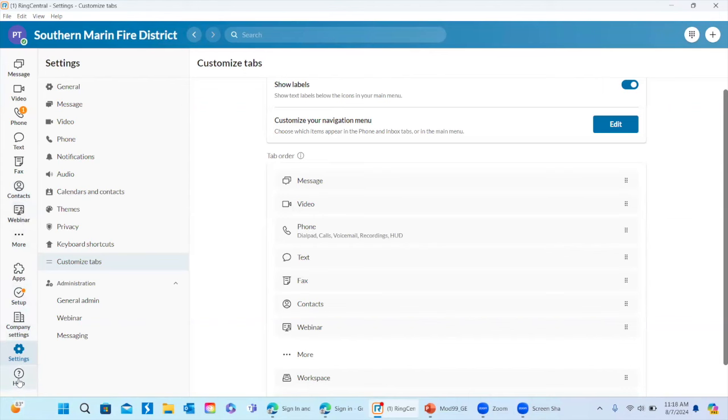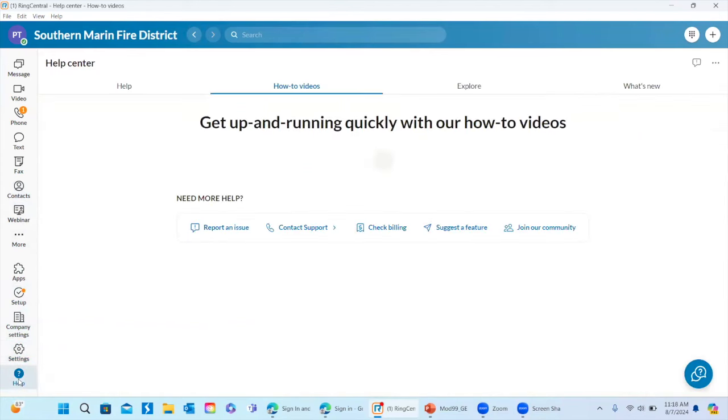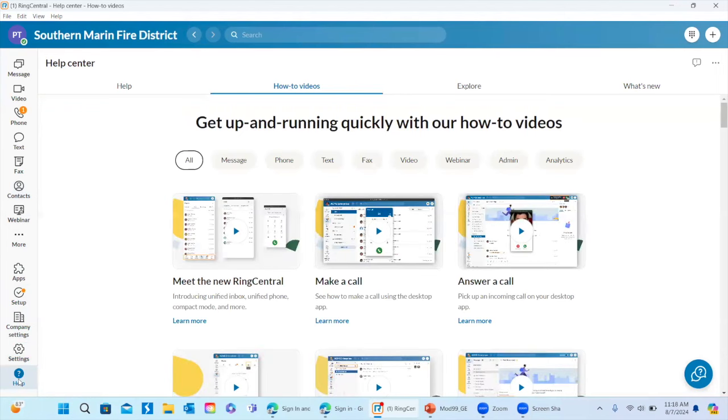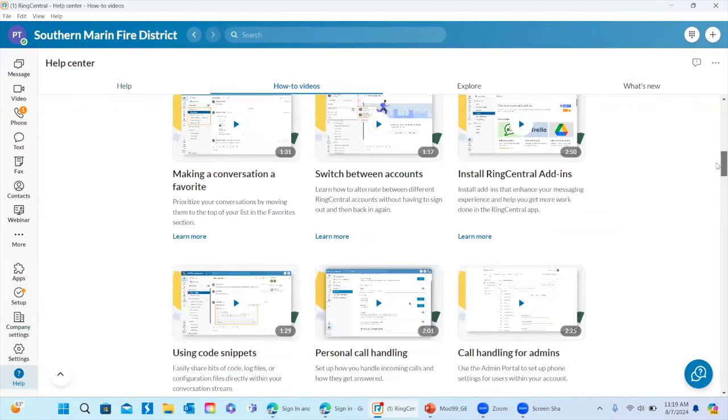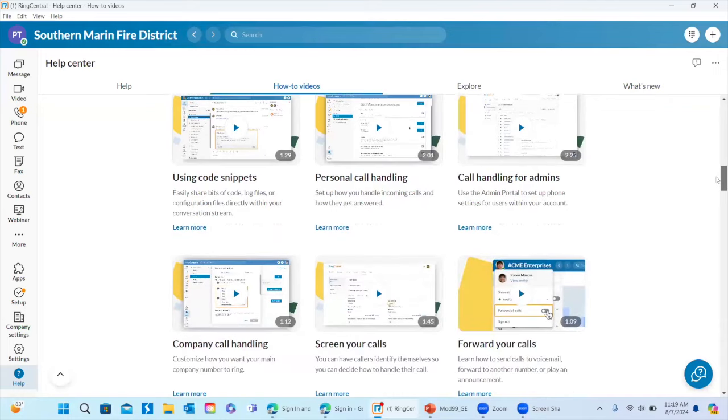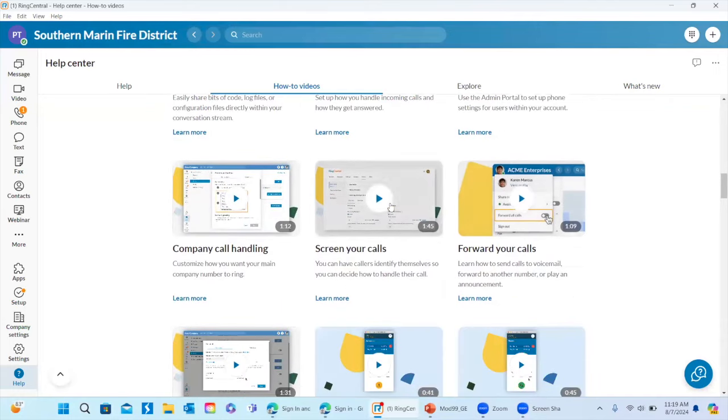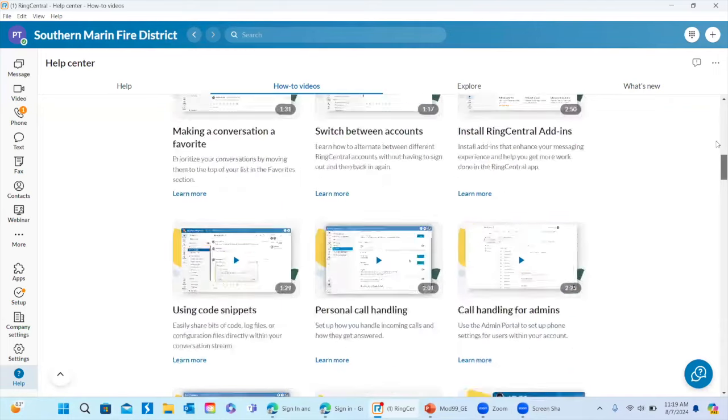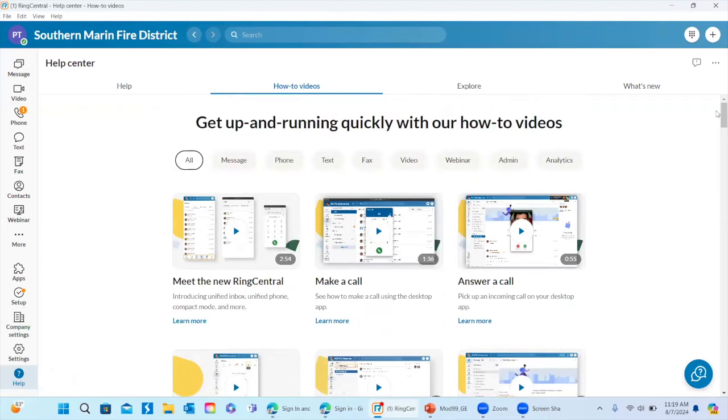This help button down here at the bottom, if you click on that, it's going to give you several different how-to videos on what you can do with this RingCentral. So if I want to make a call, I can click on that. It'll give me a minute 36 little blurb about how to make a call or answer a call. And as you scroll down, you can see that there's several little short videos, forwarding your calls, screening your calls, etc., that you can click on and you can learn about this RingCentral application.